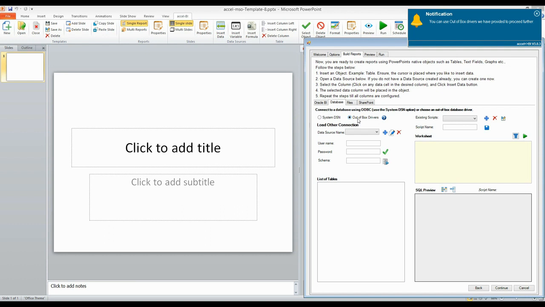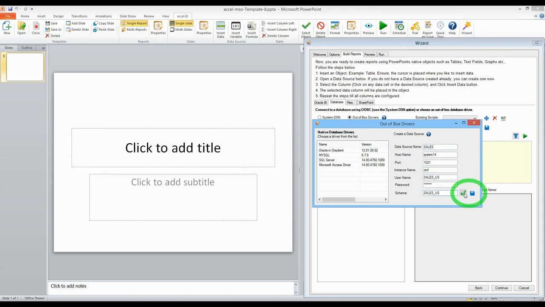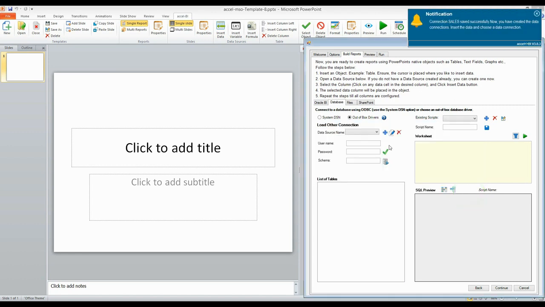This tutorial assumes you have an Oracle database. Click on Out-of-Box Drivers radio button, then click on the Add button. Here, choose an appropriate database and enter the database connection details such as host name, login ID and password. After entering all the details, test the connection and click on the Save button.